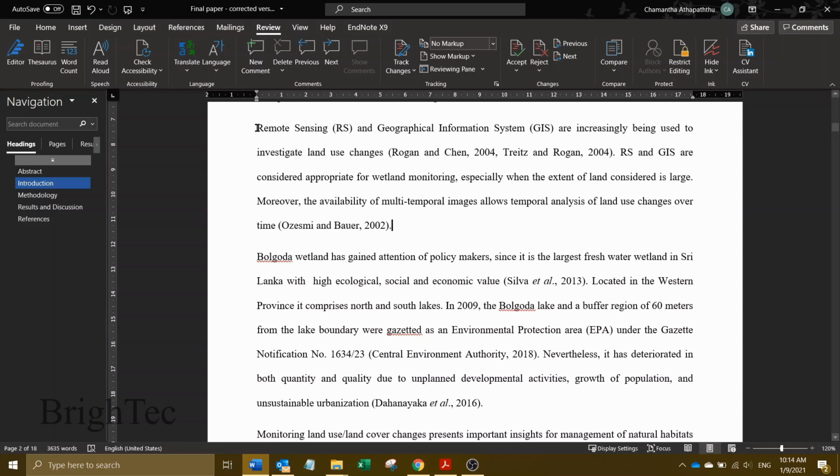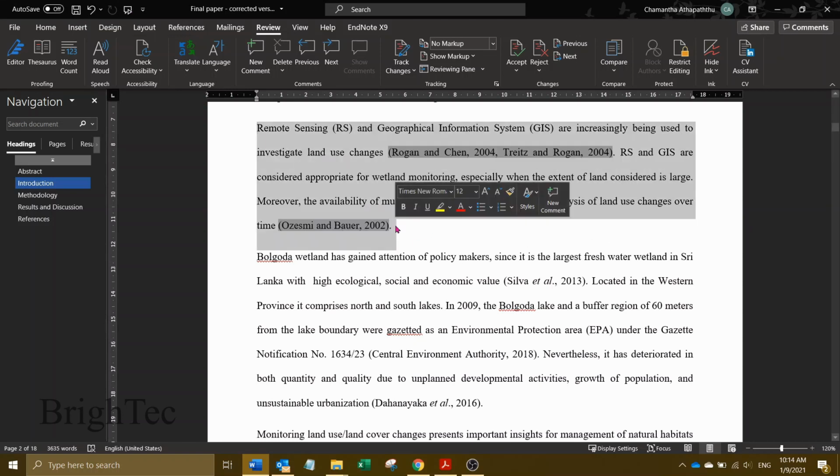In this option you have to select the text which you want to read and then click on this button and it will read the text to you.